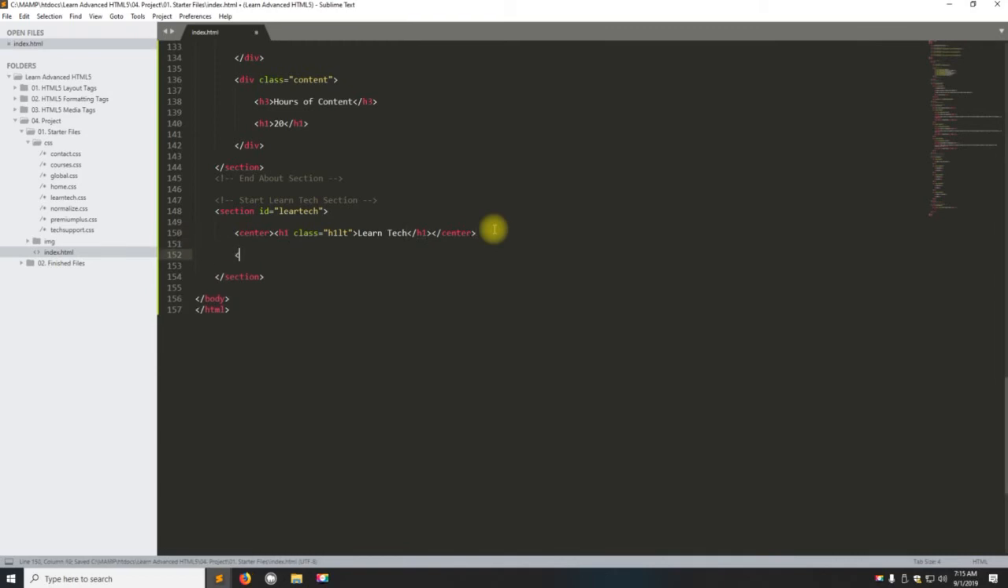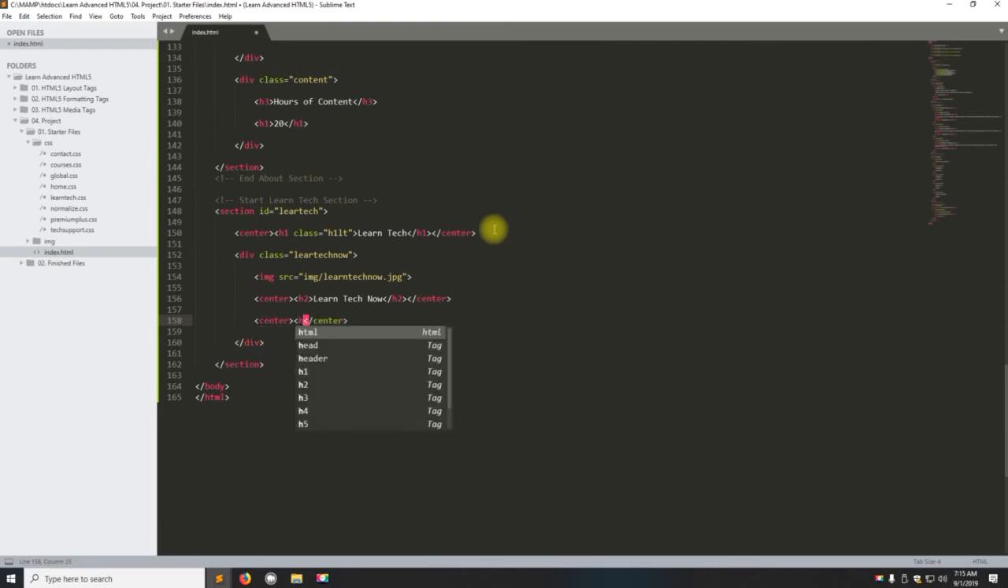And then we're going to make another div with a class of LearnTech now. Okay, and I'll save that, return a couple times, and I'm going to do an image with a source of image LearnTech now.jpg. Then I'm going to do center, H2, LearnTech now, and then I'm going to do an H6, kind of like what we did in the previous section, or 2 sections ago.